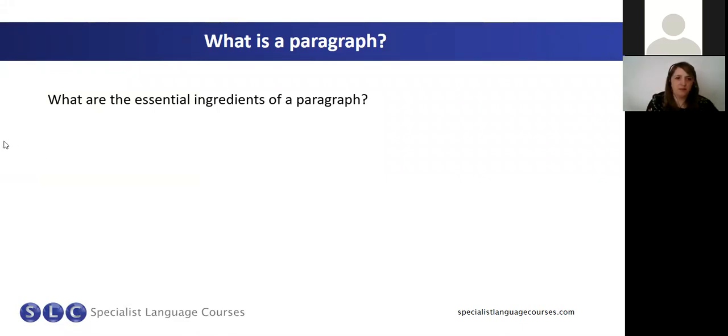So the essential ingredients of a paragraph are a main idea. This is described either as a main idea or a topic sentence. Supporting sentences, so sentences to give reasons or examples for your main idea. And it's a good idea to include a concluding sentence as well. A concluding sentence will wrap up your paragraph, remind the reader and examiner of your main idea, and perhaps lead on to the next paragraph.